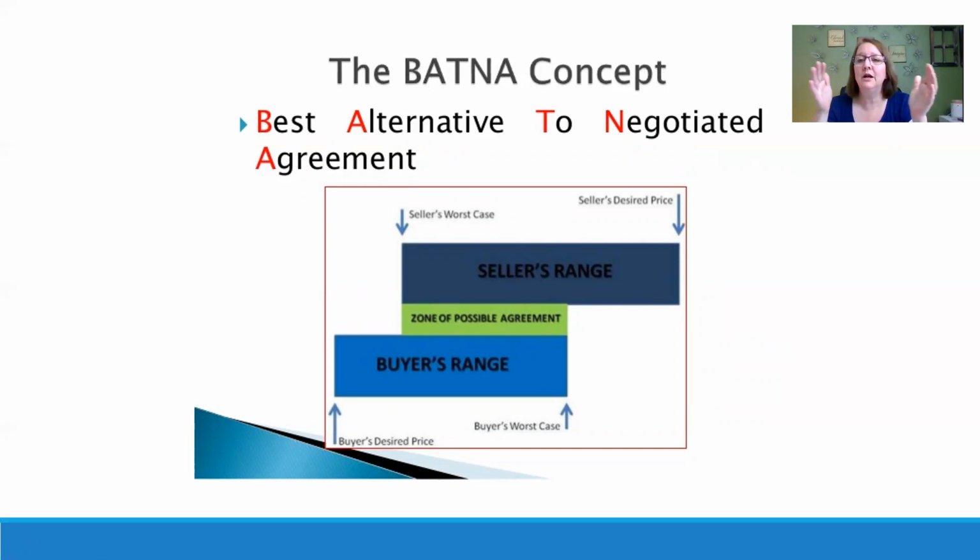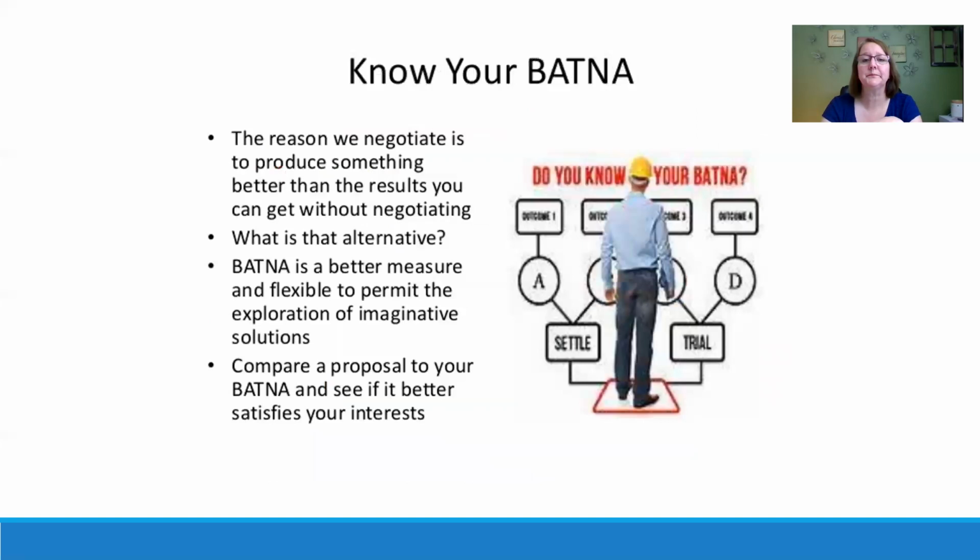So in the negotiation process, we're trying to figure out what is their BATNA and what is our BATNA, and then what is our worst to best, their worst to best, and then figuring out that BATNA, the best alternative for both parties.